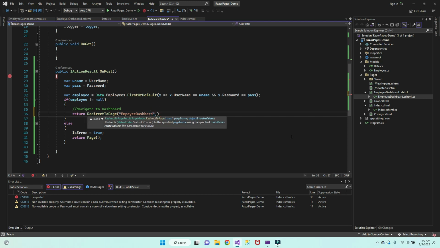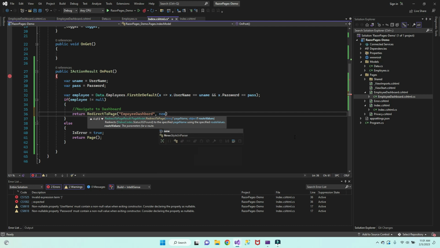I also want to be coming in here with an ID. Because we're going to that page, for each employee that logs in, we need to take the ID of the employee and navigate to that page as well. So to do that, you're going to add a new route object. It's already suggesting to us what to do, so I'm just going to hit tab to complete it.